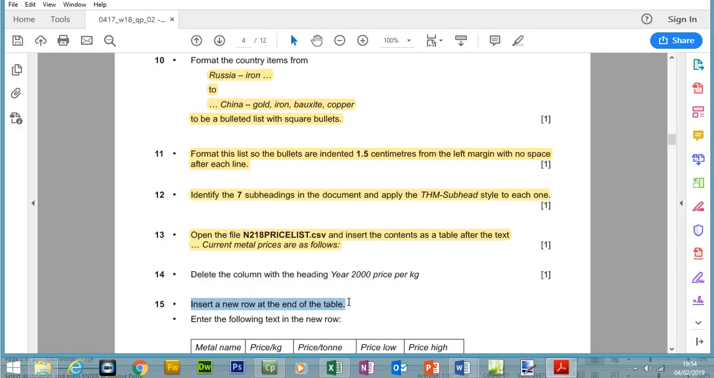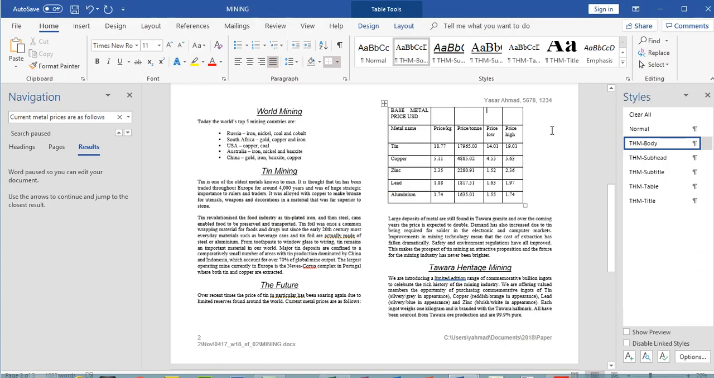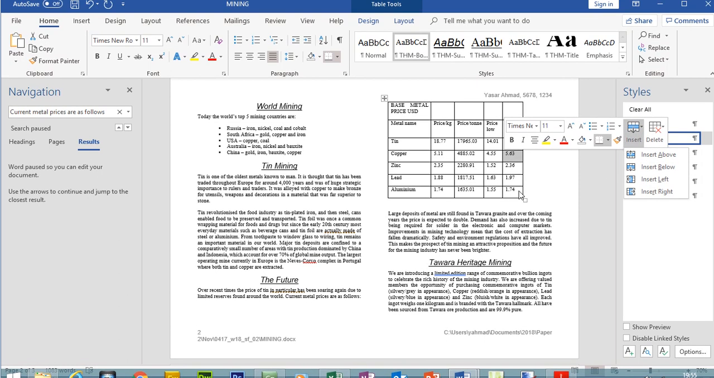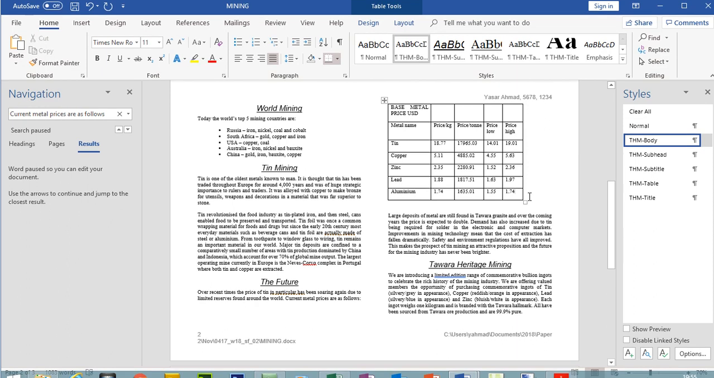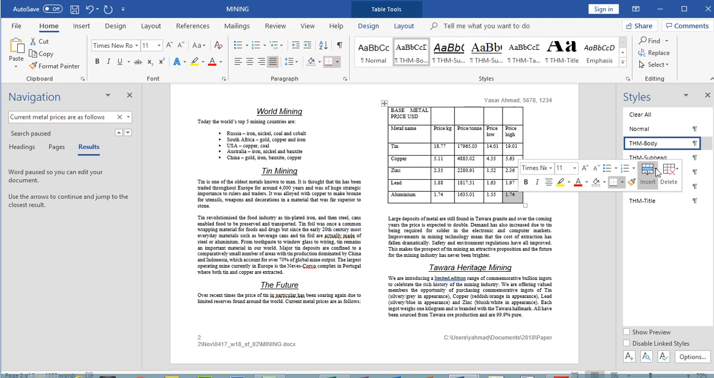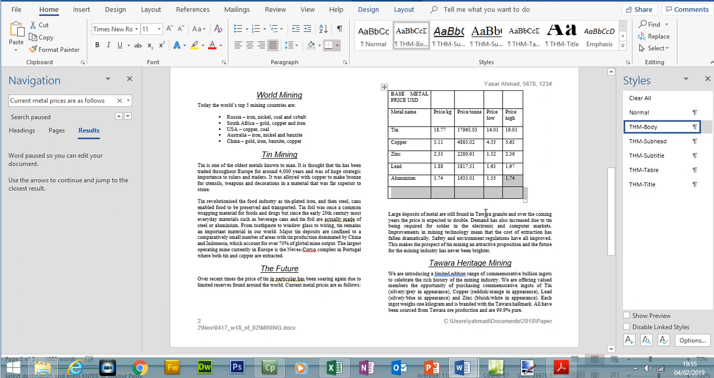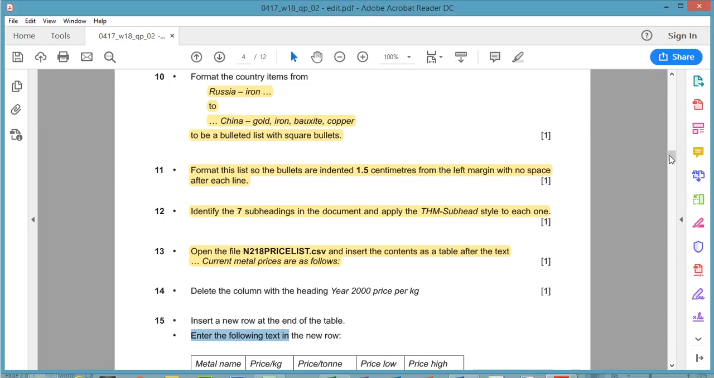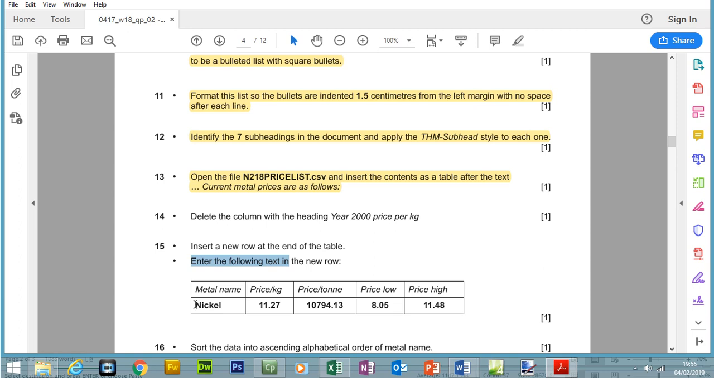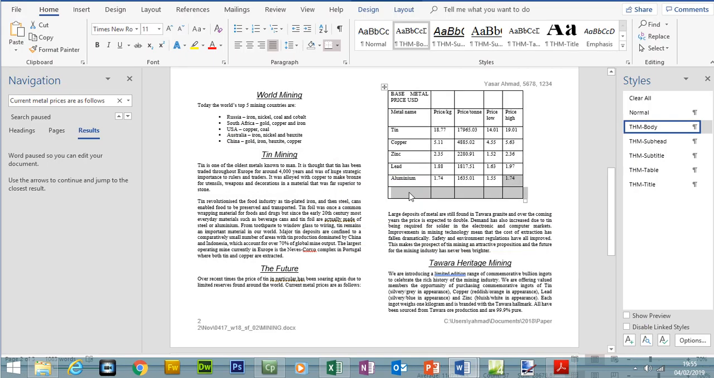Insert a new row at the end of the table and enter the following text. So again, if I click on the table, we can use this window here to insert a new row. Let's just click at the end actually. Just double click again on the table, insert below, so new row. And then what we need to do is add this information to the table. So again, enter it exactly as it appears. Okay.